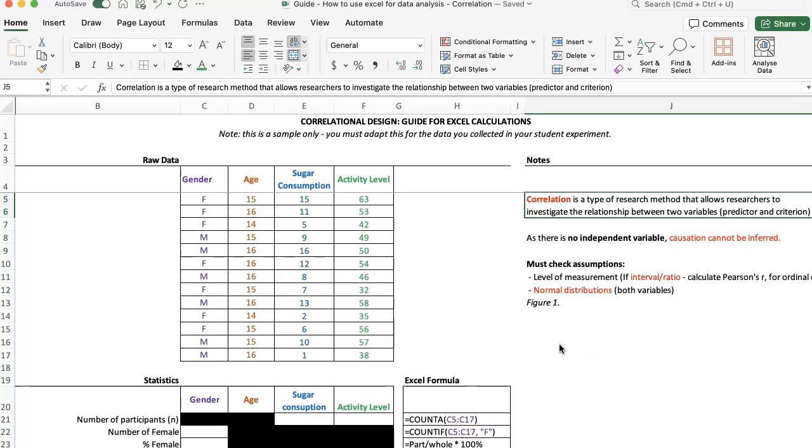In this video, I'm going to show you how to process data for a correlational design. A correlation is a type of research method that allows researchers to investigate the relationship between two variables. You may hear these referred to as predictor and criterion variables.